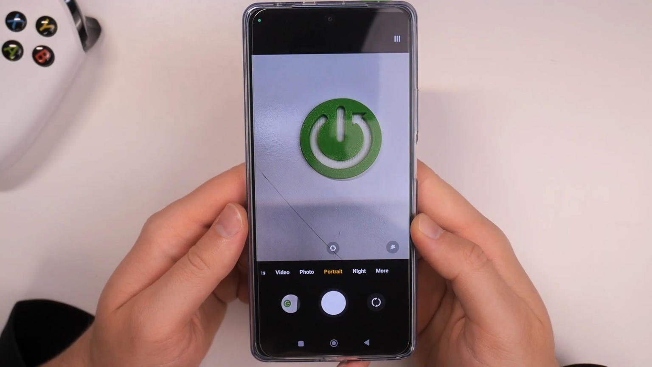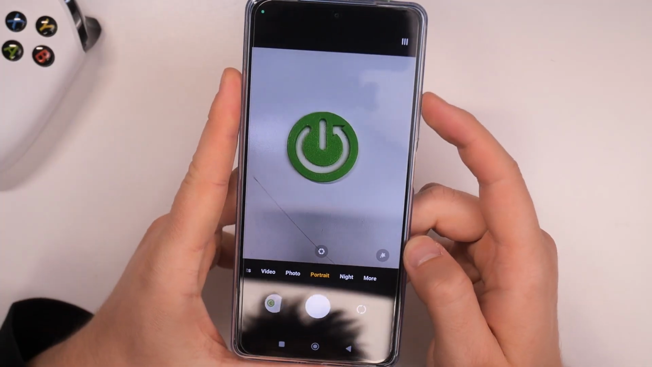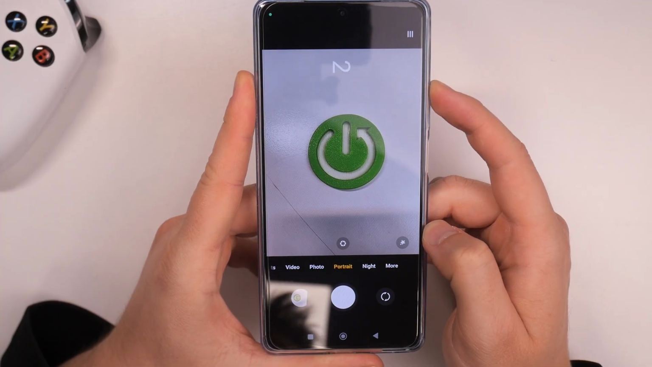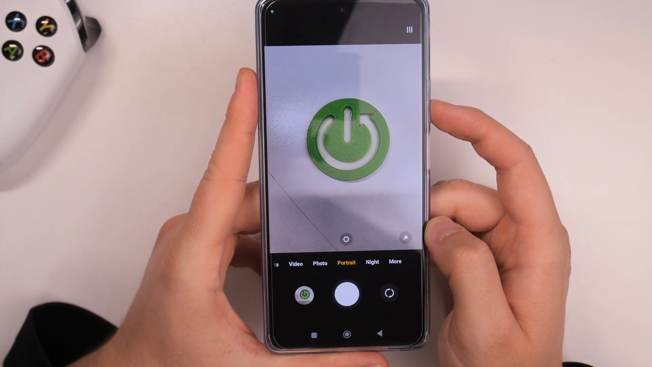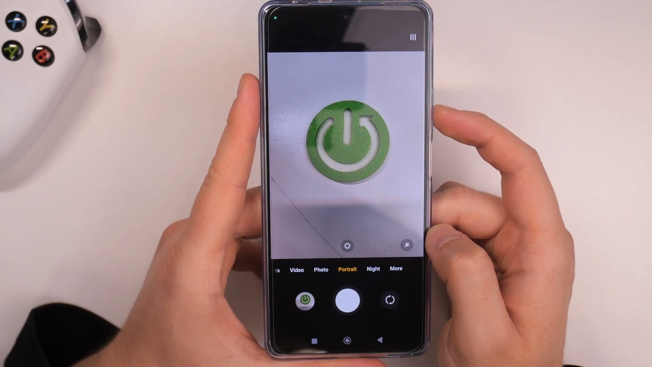So first of all, we are going to start by using the volume buttons. They are located on the right side, and take a look. By default, they are set up to take photos with a 2 second delay. It works the same for volume up and volume down.